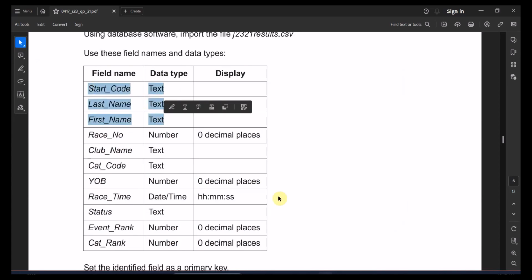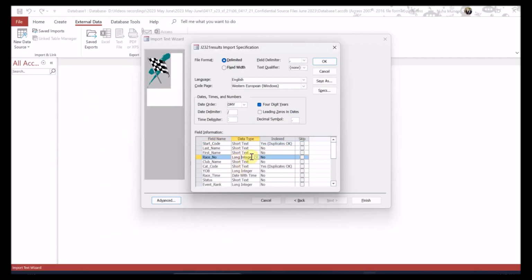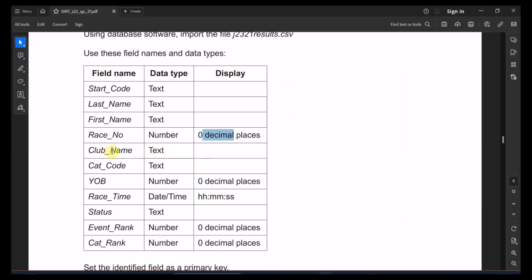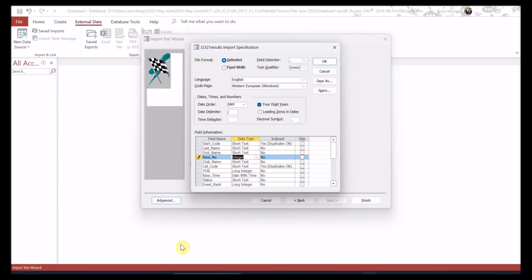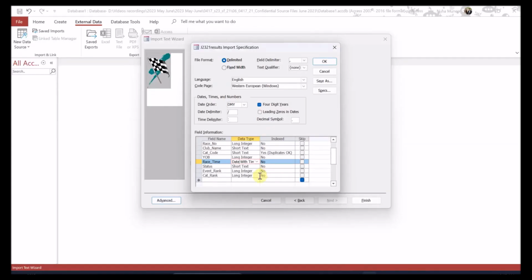So the first three fields are supposed to be text, short text, great. The raised number is supposed to be a number with 0 decimal places. So that's long integer, and later we can set it to 0, or I can just make it integer. The next one is supposed to be club name, text, and the category code also text. Date time is supposed to be with this format. I'm just going to keep it long integer, and then the date format is supposed to be with hours, minutes, and seconds.